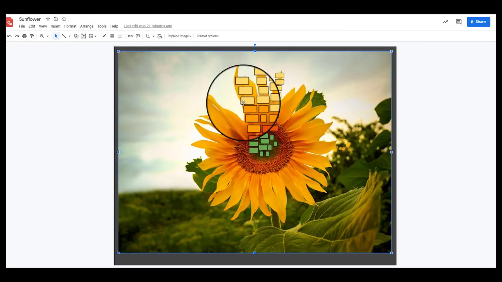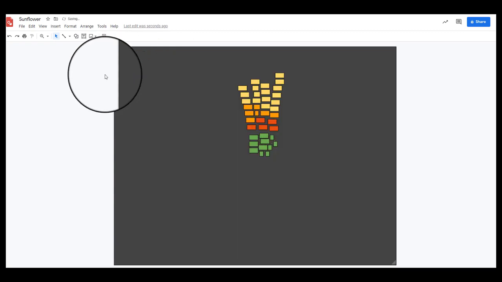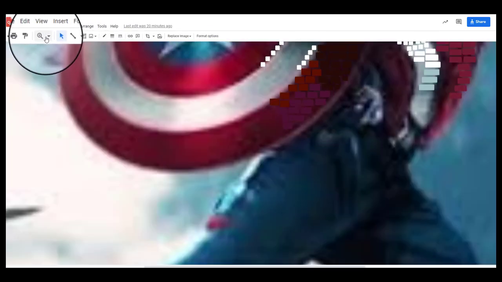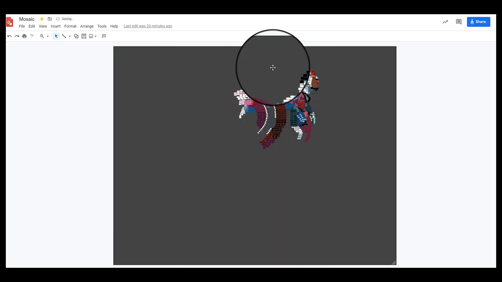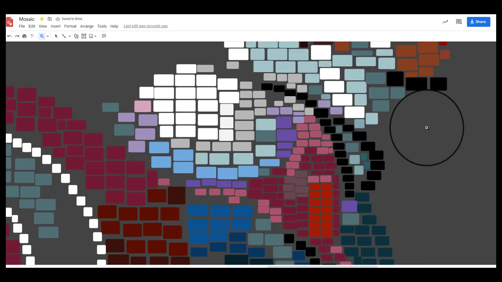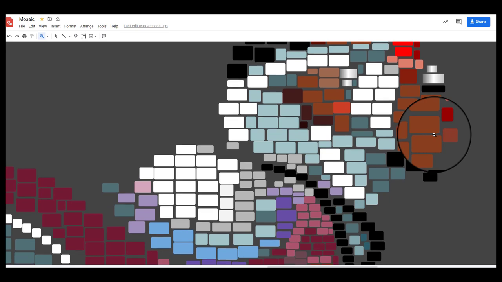Here's a couple of other ones that I started. And here's another one. Kind of zoomed into this one. That's what it looks like right now. But you can see that this one's been taking a while. You can see all the different shapes that I've added.